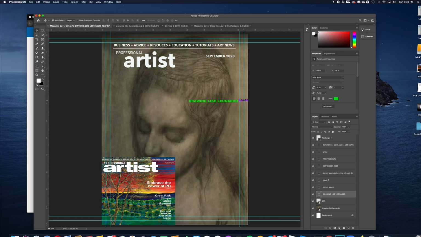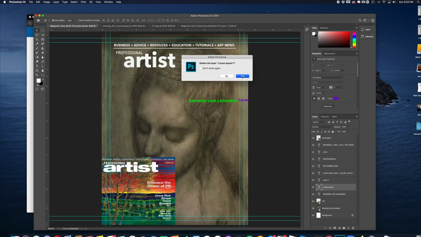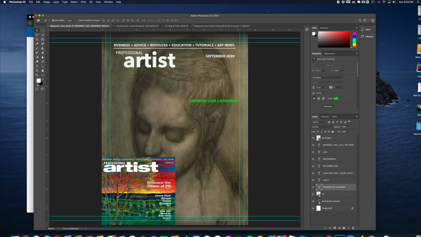What is this? What did I do? Let's get rid of this. Okay, and I'm going to continue on. As you can tell, this is what I'm doing. This is how I started this tutorial. You'll finish it up with more text.